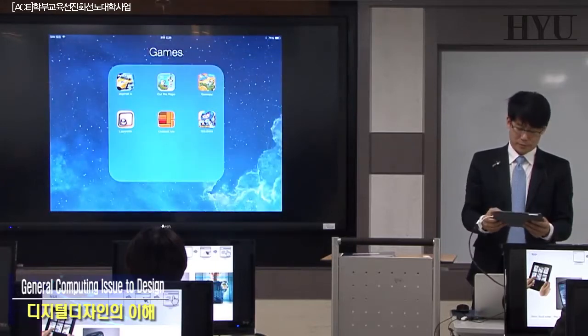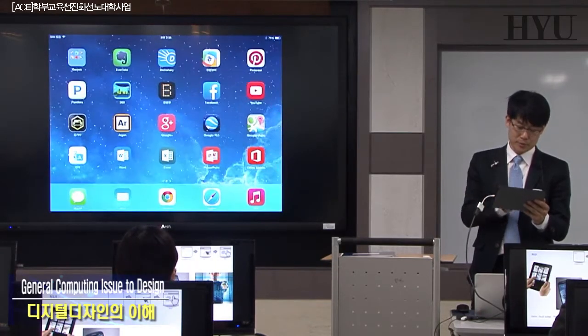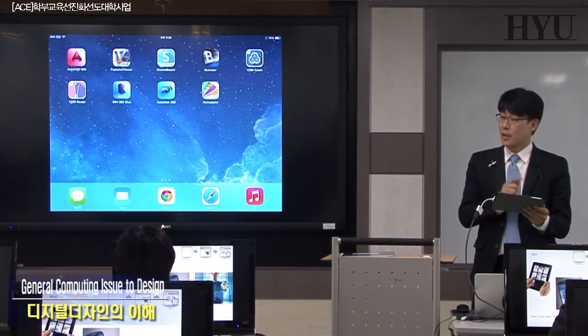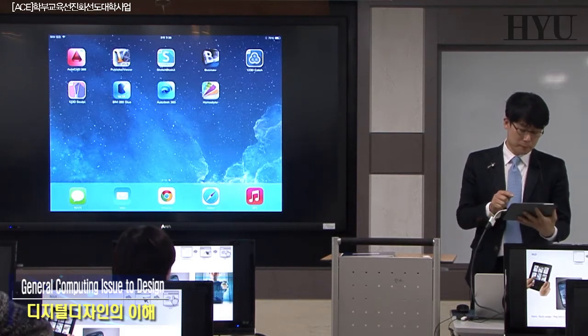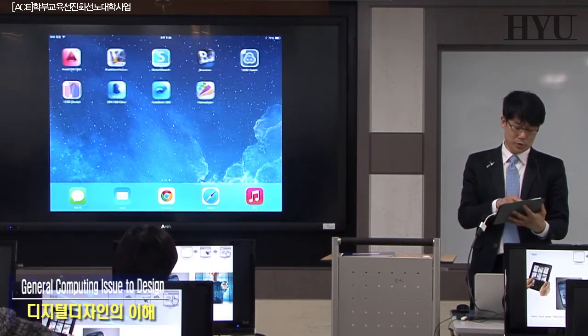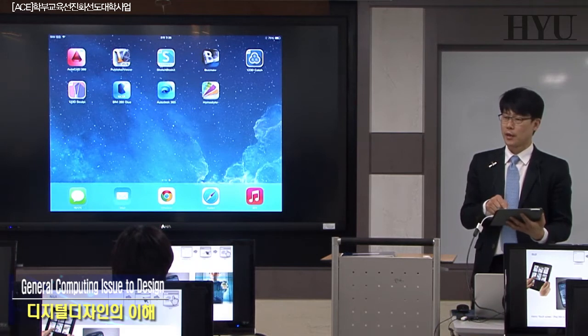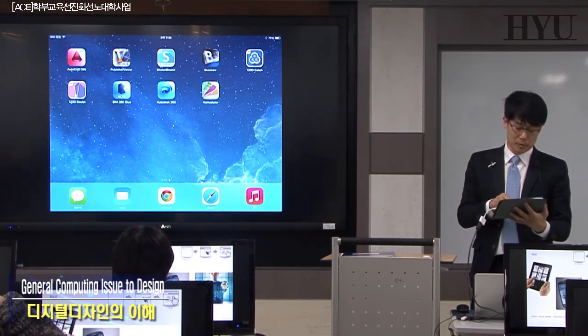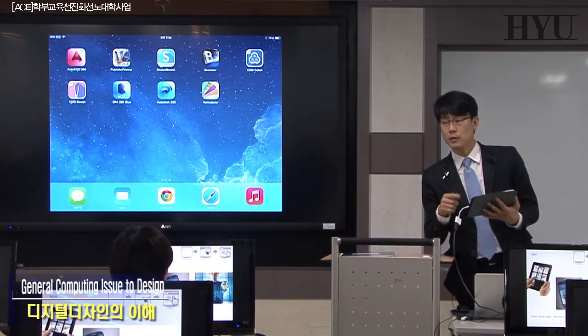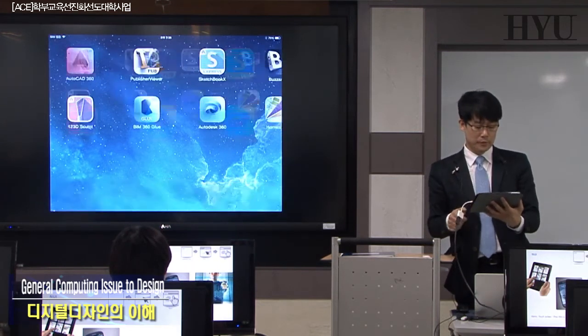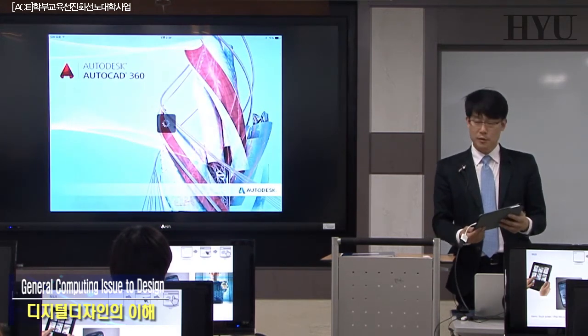Okay, something like this, okay? That one, a game just for fun, but actually let me show you some Autodesk apps still available on your iPad, even on your iPhone or Android phone, anything else. This is what?